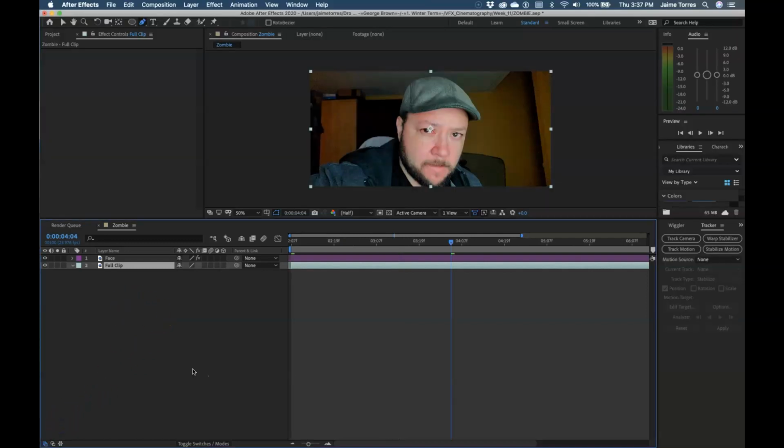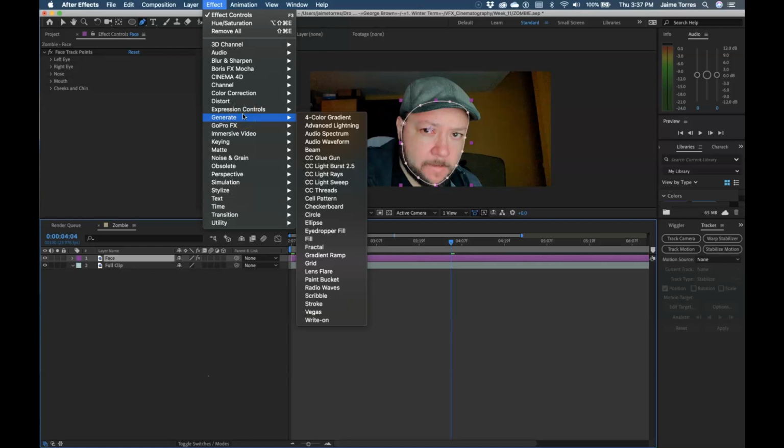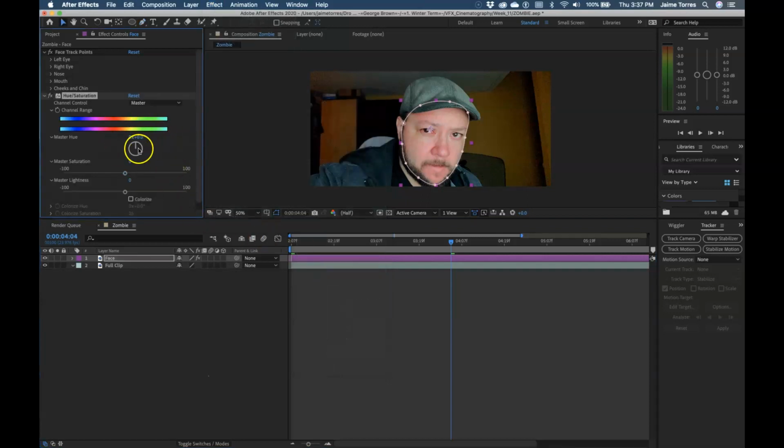Okay, so let's do the next step, right? Because this guy's a zombie, this is obviously called zombie comp. We're going to change the face color. We'll use a color correction, and we'll use a hue and saturation. So you'll notice that the minute I decrease the saturation, the face goes almost to white, right? So it looks more pale, right?